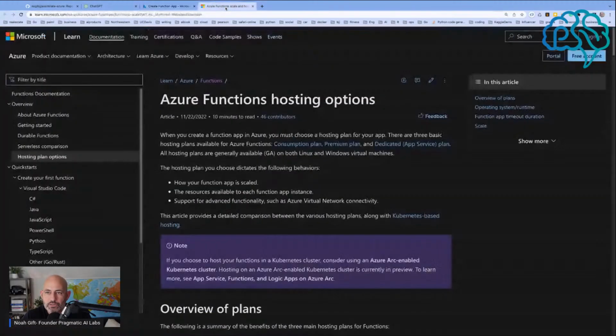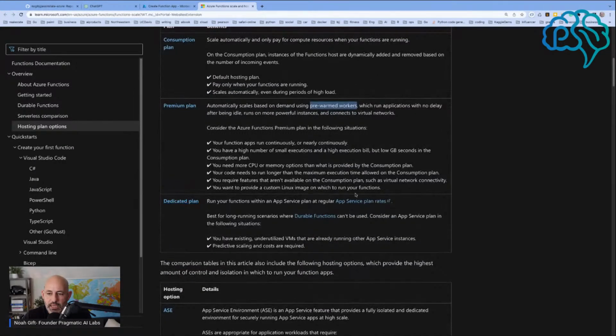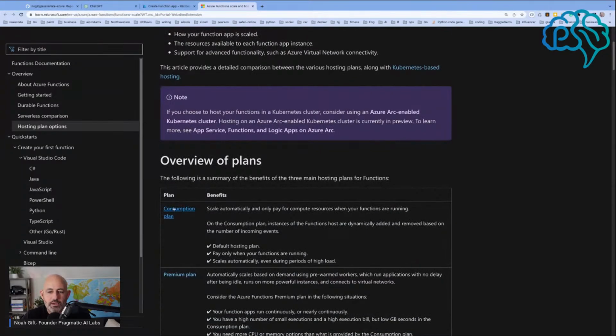Let's just read the docs. So what does it say? Azure Functions hosting options. So Consumption, this is scale automatically. Yes, I want that. I want cheap, cheap, cheap. And Premium would be pre-warmed. Yeah, I don't need that for doing demos. Dedicated would be a long-running durable function. So sure, if I was doing some kind of long-running thing, but for demos, which is what I mostly do nowadays, I would do the Consumption plan.